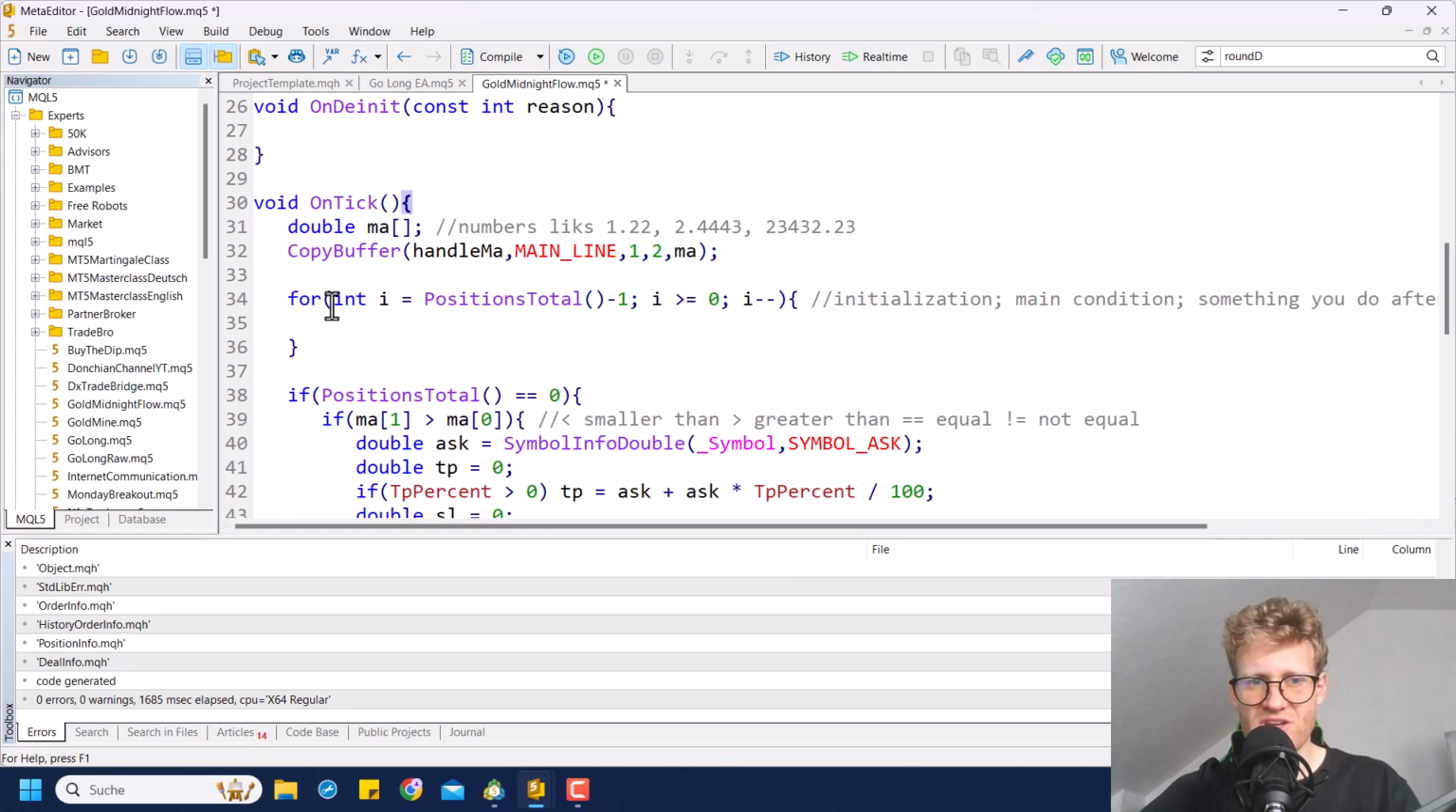Yeah, that seems to be right. So you have this initialization, which is processed once when the for loop is initialized. So if the code reaches this line, we create an integer variable with the name I, and we store the amount of total positions in this variable. So right now, if we have one position, the value in I is 0, of course, because we have one position and we subtract 1. Then we check our main condition next, where we check if I, in this case 0, is greater or equal 0, which is true, because 0 is greater or equal 0.